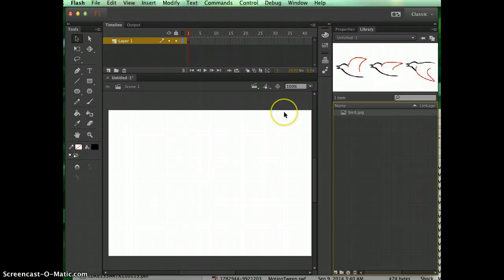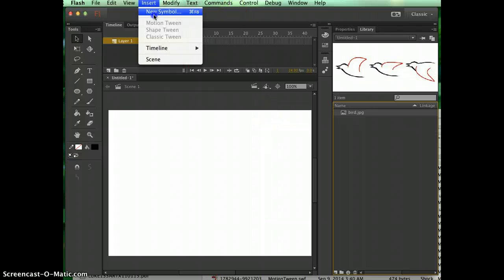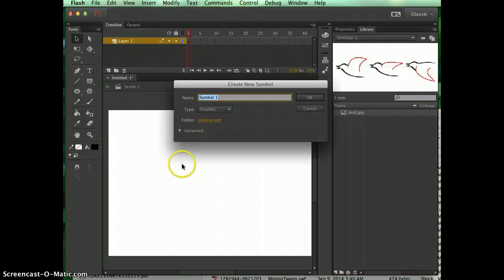Okay, so I have moved ahead basically through step 5. Looks like it says choose. So I'm going to start here at step 6. We're going to insert a new symbol, and we're going to basically make a different version of this thing, and I'm actually going to use the graphic, so I'm going to name this bird graphic.